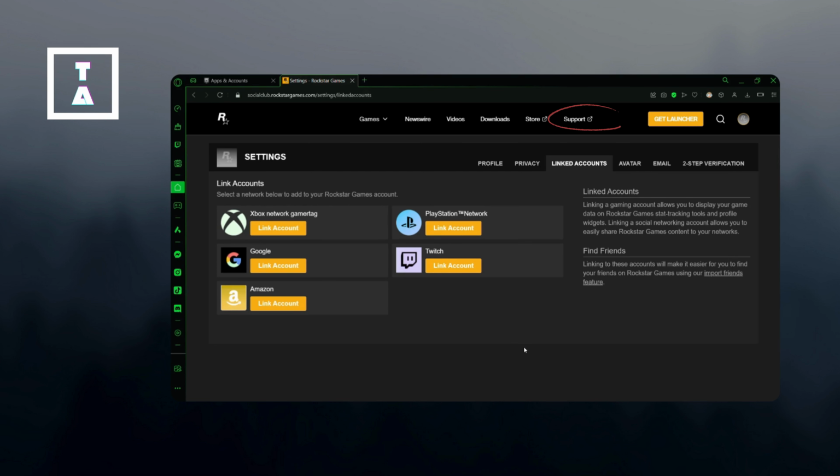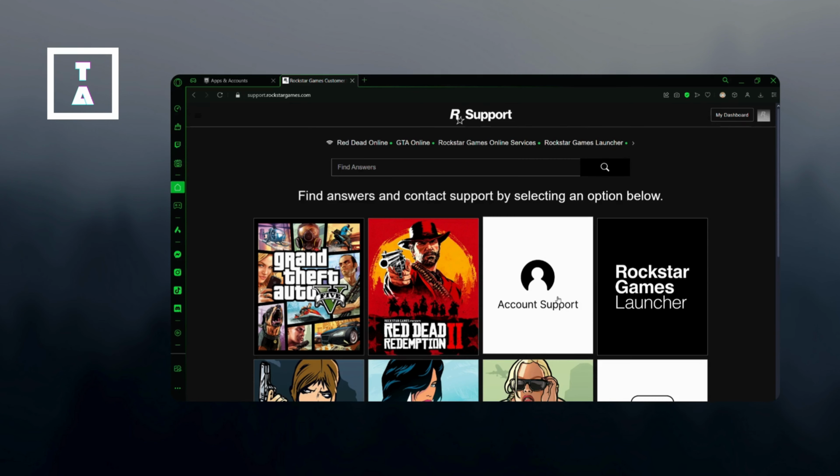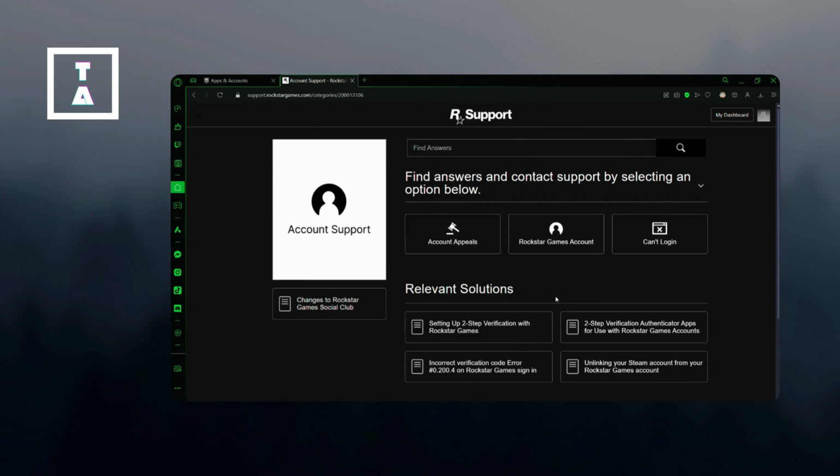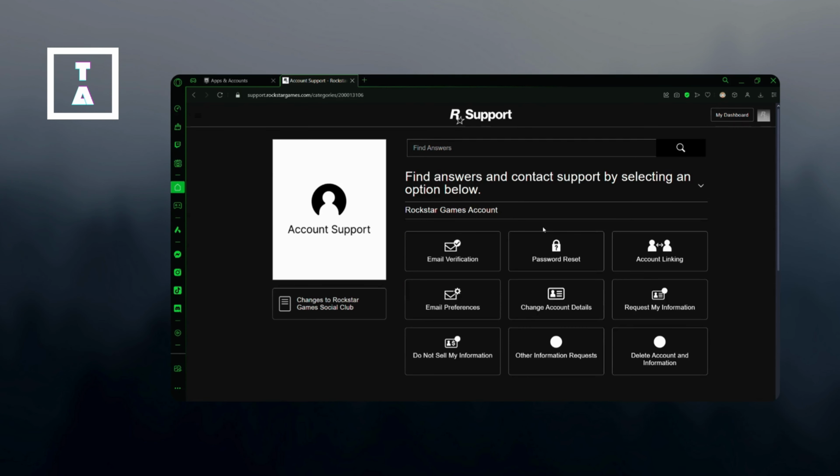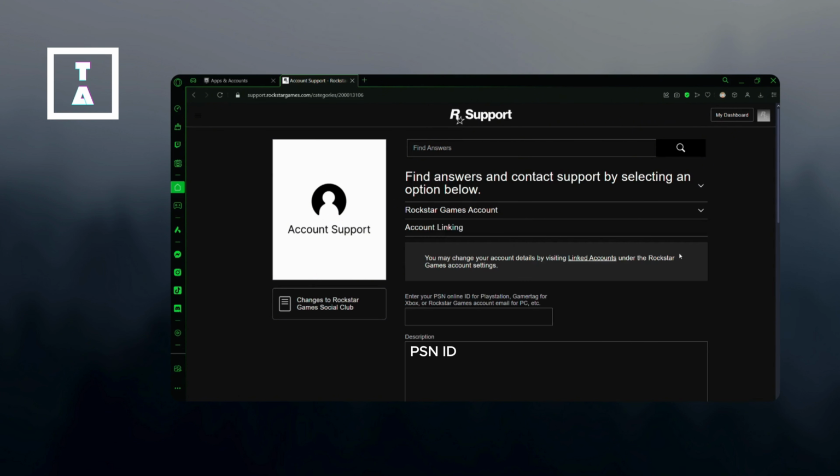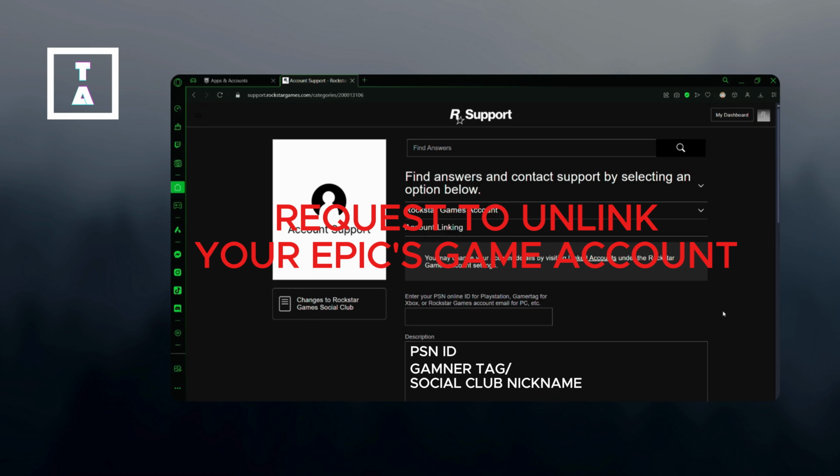Open the Rockstar support page and select Social Club as the category. Within the Social Club section, look for account linking options. Provide details like your PSN ID, gamer tag, or social club nickname in the description. Request to unlink your Epic Games account, and don't forget to include your Epic Games account ID.